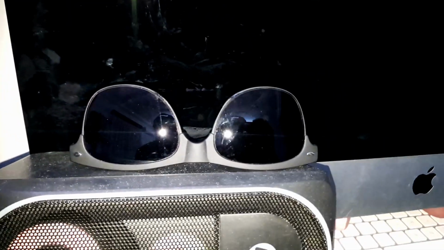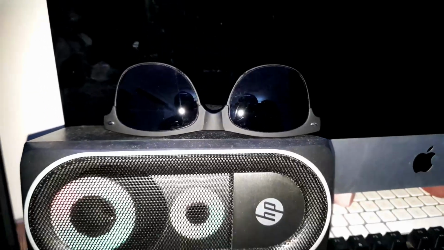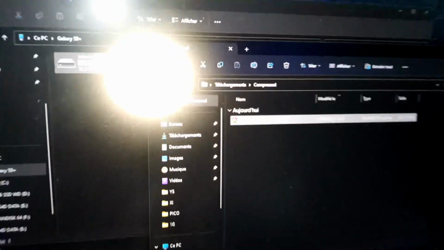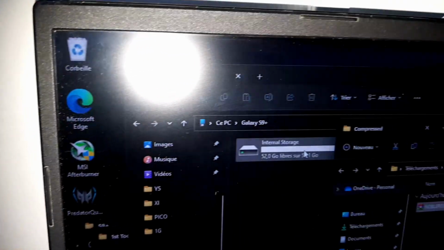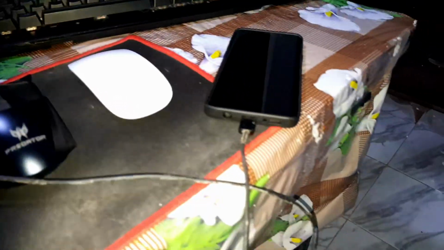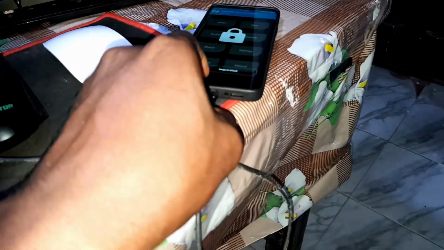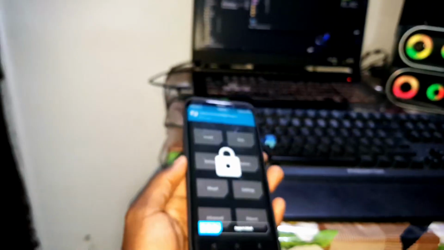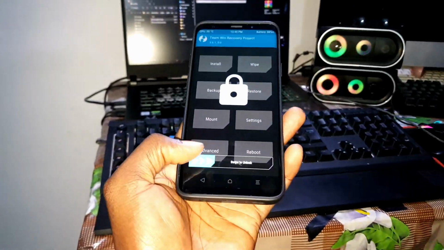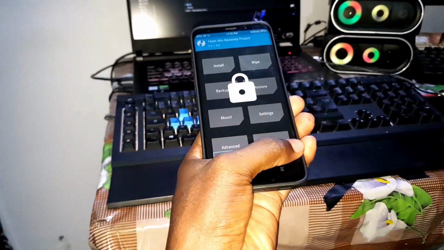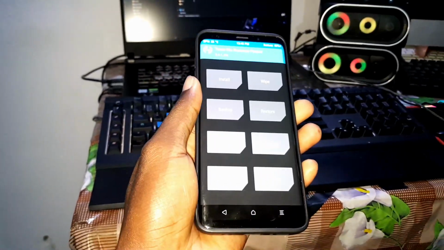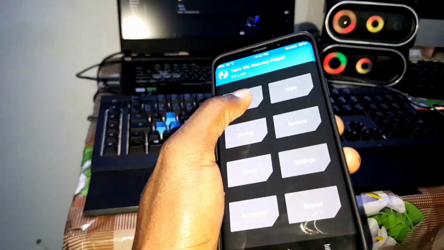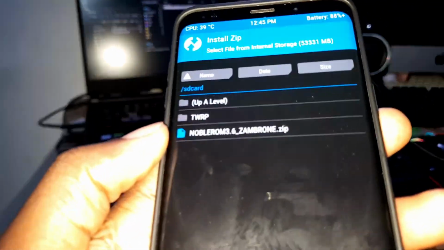Now, wait for the transfer. Now, transfer is okay. Now what you need to do is disconnect this phone. Nice. Now we can start the process. Your phone is now ready to install this new ROM. Click on install and the ROM appears here.